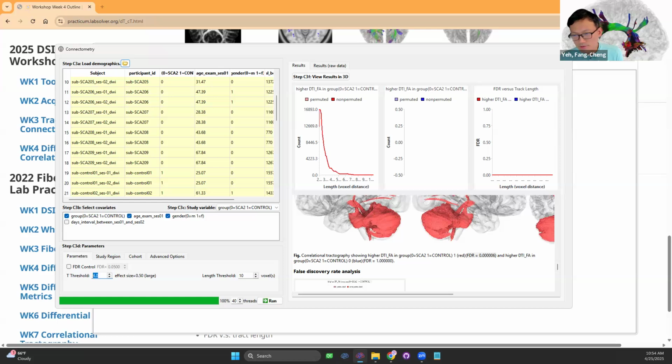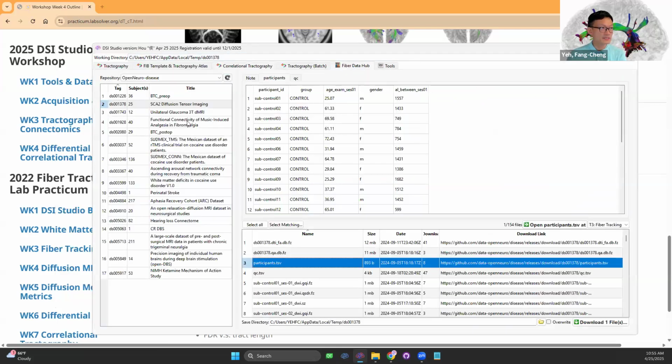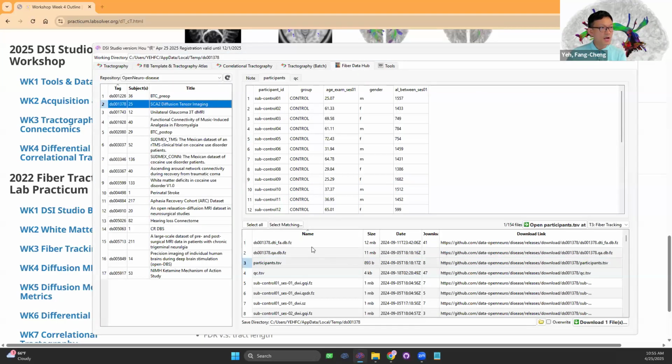Next question, could you use a tractography atlas in place of a group control? Yes. In some studies, if you don't have a control, what I would do is go to the Fiber Data Hub and look at studies that have similar scan settings as yours. You may be able to use their data as your control. I believe that's possible.